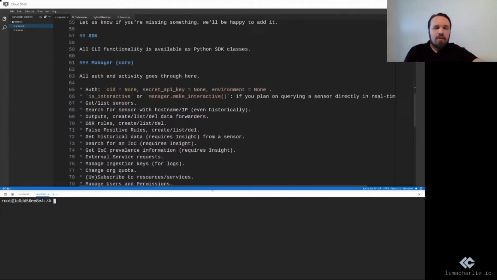All CLI functionality is available in the Python SDK. The SDK is on GitHub, so you can find the link in our documentation. I guess I didn't put it here. Right, so let's get into it a little bit.